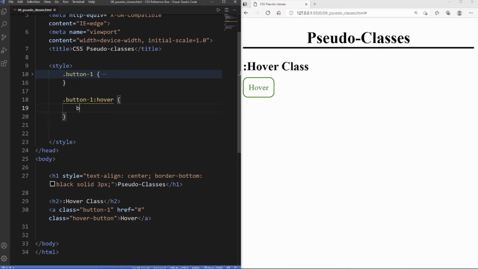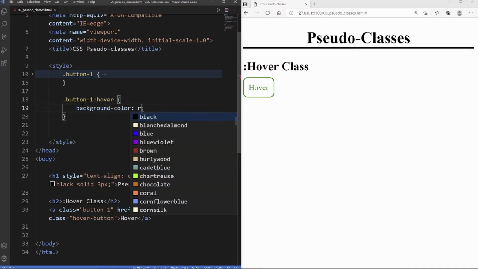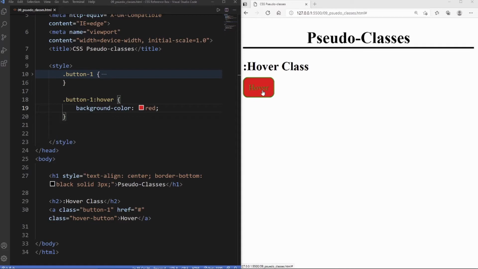I'm going to say background color to red, and once I hover over this, you can see that the hover class is active and the background color changes and it becomes much more dynamic. And that's how we can implement the hover class in an element. And remember guys, it's really important that it only becomes active once we hover over the element.